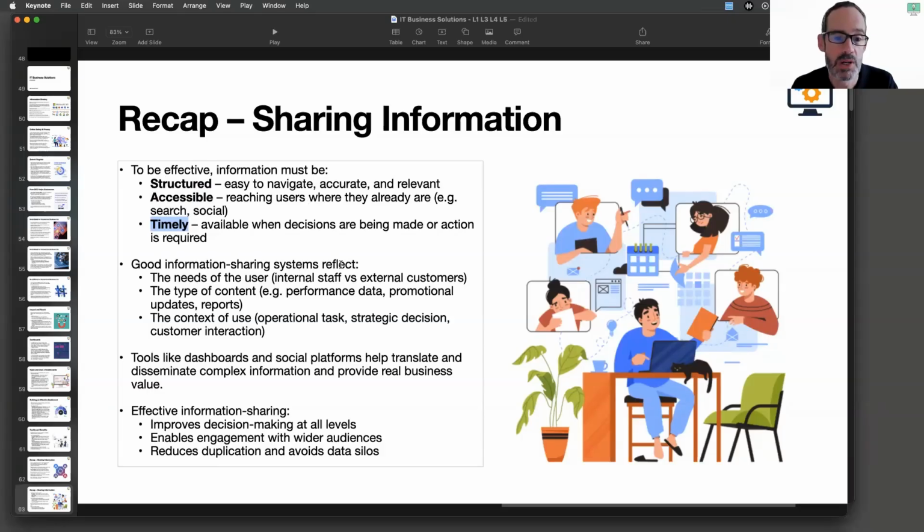And good information sharing systems reflect the needs of the user, the type of content, the context of use, and we've discussed and we've looked at all these. And then tools like dashboards and social platforms help translate and share complex information and provide real business value. So effective information sharing helps to improve decision making at all levels, enables engagement with wider audiences, and it reduces duplication, and it also avoids data silos. So silo is when something is in isolation.